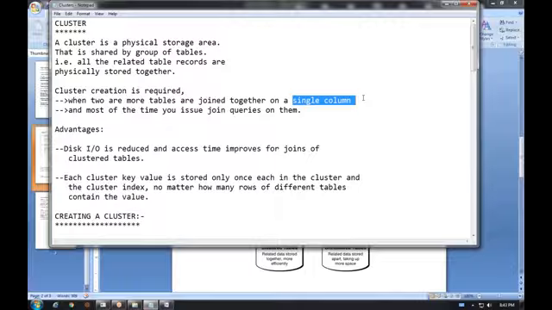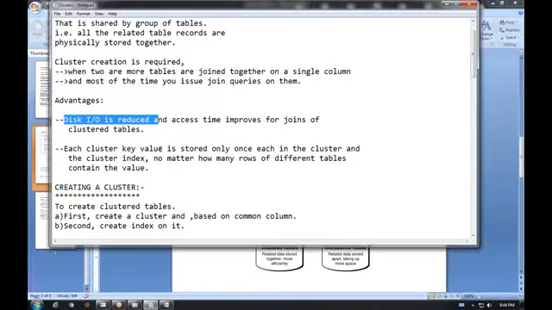So if two or more tables are joined together with a single common column, and most of the times you are raising join queries on those tables, in both these cases we will create clusters. What is the advantage? It will reduce disk IO and it decreases join query execution time.